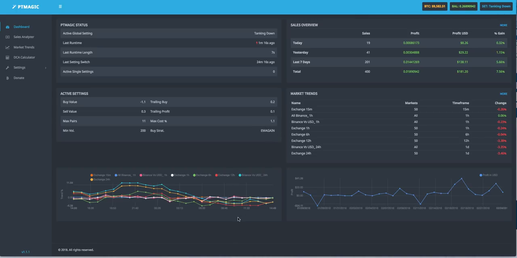This is just a visual representation of the different markets that you have the bot set to, or PTMagic set to.